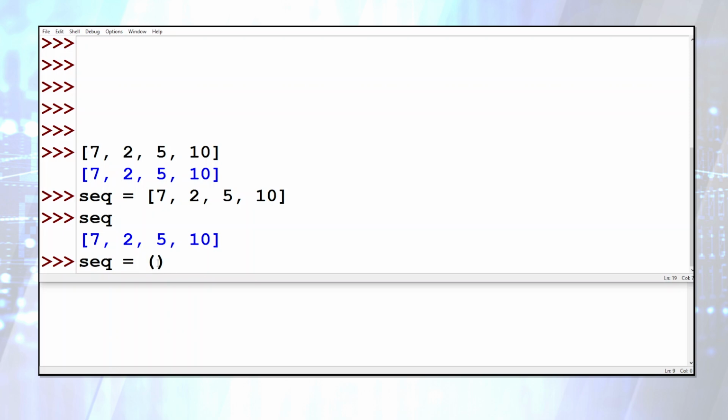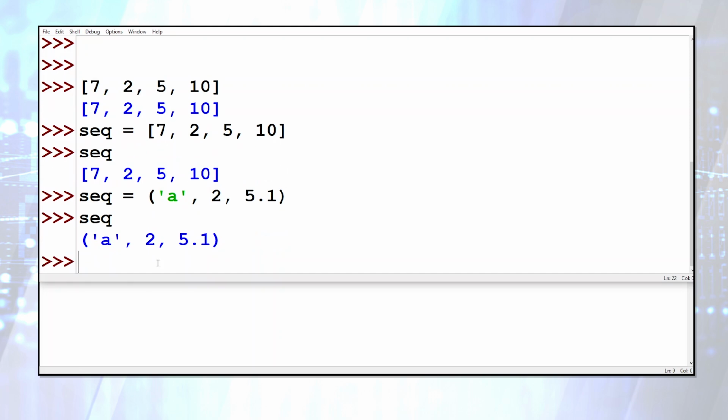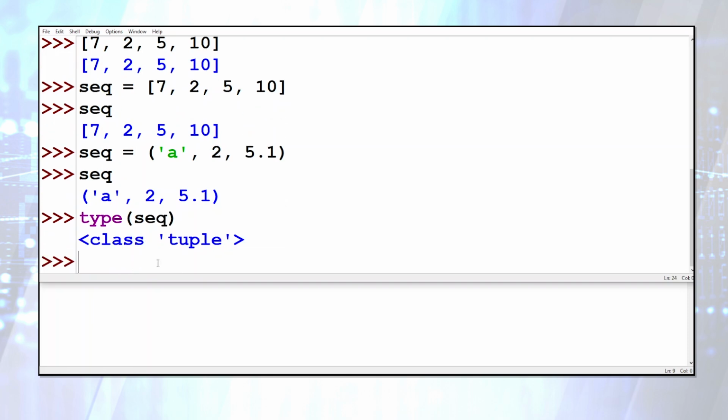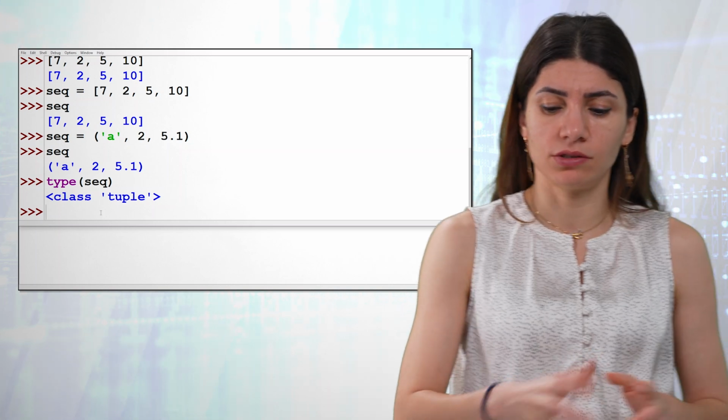Now I'm creating a tuple because I have parentheses, and I can store different values in it. So right now I have a string A. I'm going to store number 2, and I'm going to have 5.1 in it. So I have a string, an integer, and a float inside my tuple. Okay, so what is my sequence? This is my sequence. And you can always use this type function to request the type of the variable that you have. So it's telling you this sequence is type tuple.